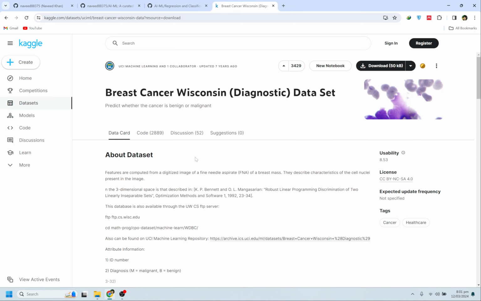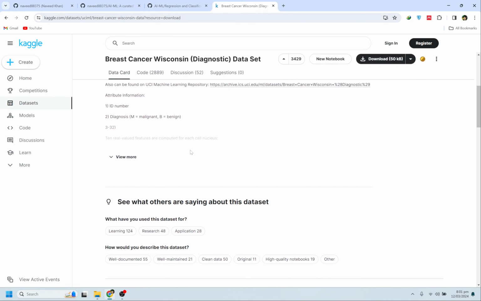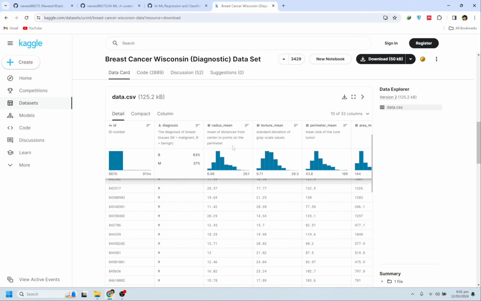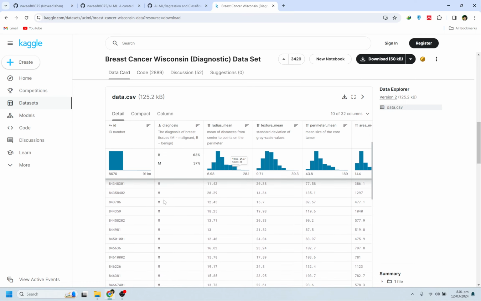The dataset comes from Kaggle. You can find it using this URL. It's basically a tabular dataset where you have some tabular features of the tumor, and then there's the target column where it is given whether that particular tumor is cancerous or non-cancerous. So M being malignant and B being a benign tumor.